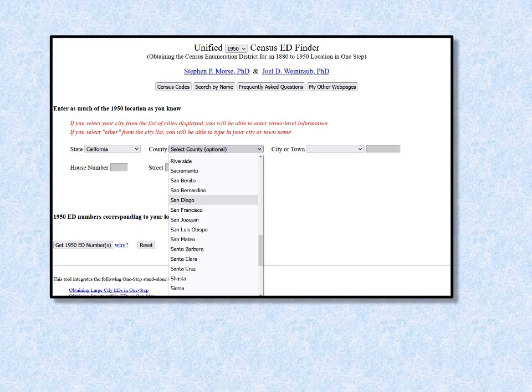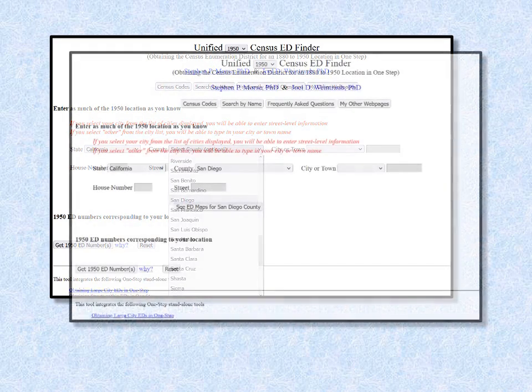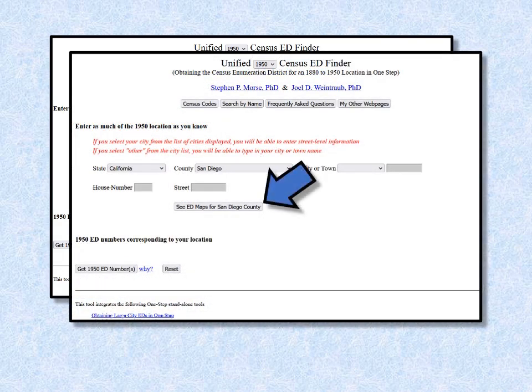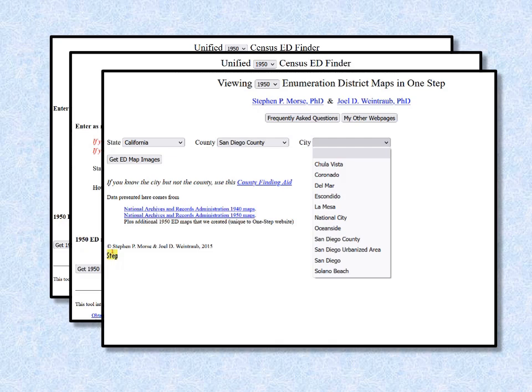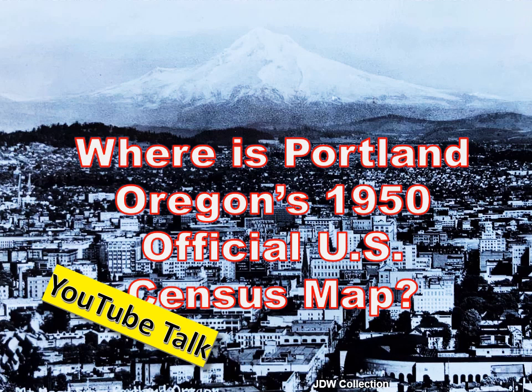utility, you go to the One-Step site, and here I've chosen California, and you pull down the list. We'll choose San Diego County. As soon as you do that, you're going to see a pop-up of a link that says See ED Maps for San Diego County. If you click on that, it's going to take you to our Enumeration District Maps in One Step, and there are all the maps that are available, not only from the National Archives, but potentially maps that we have added ourselves. One of those maps is Portland, Oregon, that we could not find.